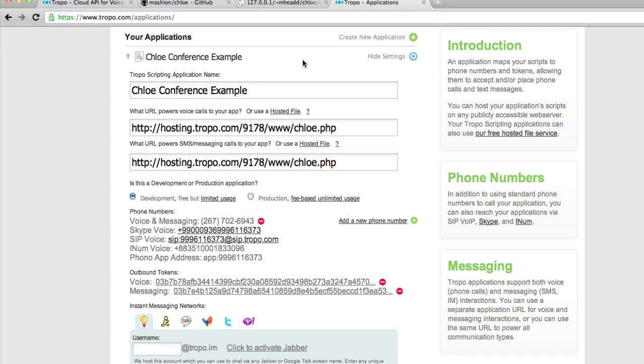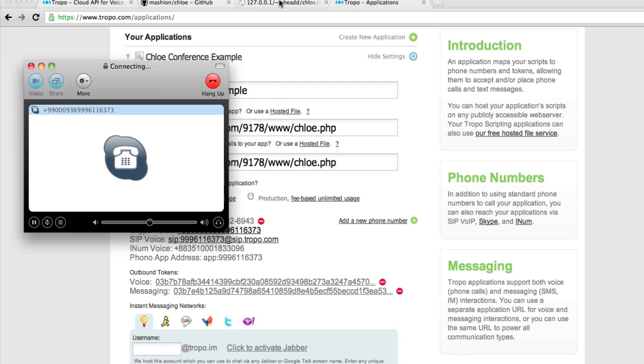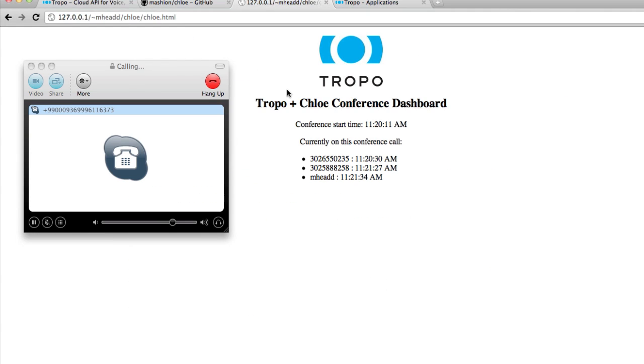Welcome to the conference. Press the pound key to exit. The other thing I'll do. Welcome to the conference. Press the pound key to exit.